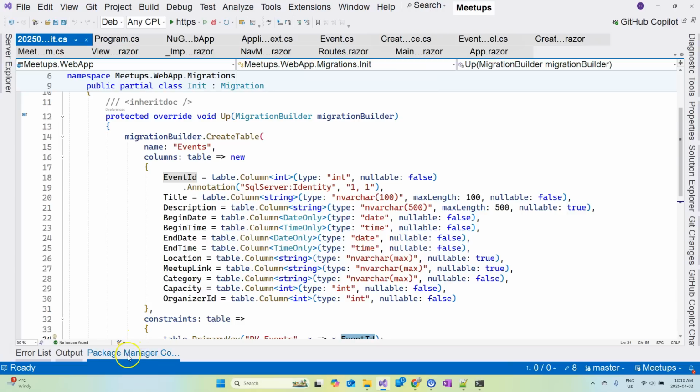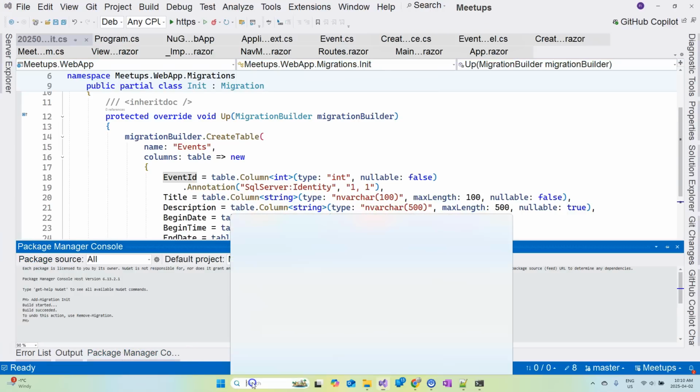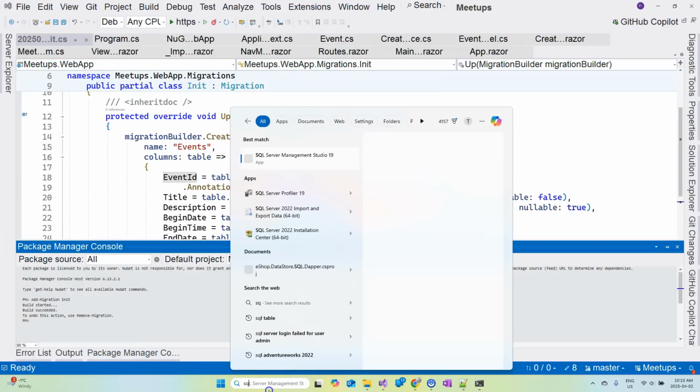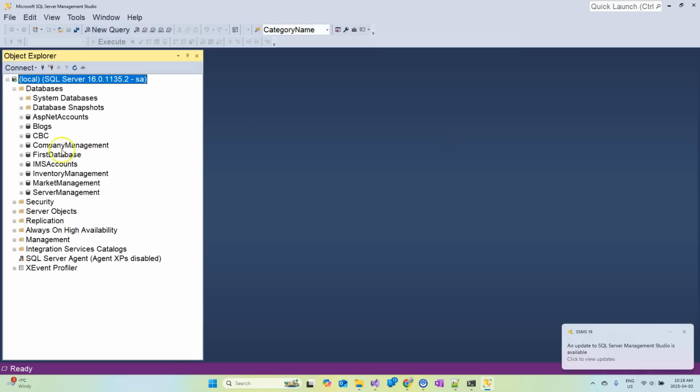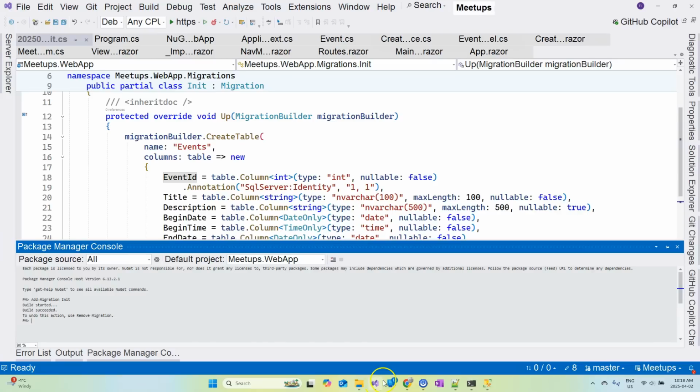Okay, so now we can run migration. But before we run migration, let's open up SQL Server Management Studio. Let's log in and let's open up databases. And you can see that we don't have the Meetups database yet. And let's go over here and let's run the update database command. And we can specify a specific migration, or we can just use the latest. So we don't have to specify the migration name. So I'm going to just say update database using the latest migration.